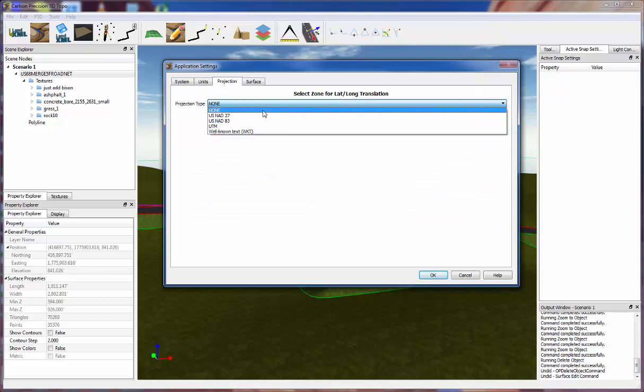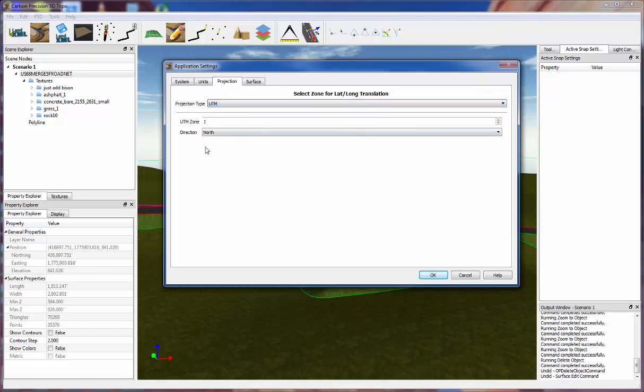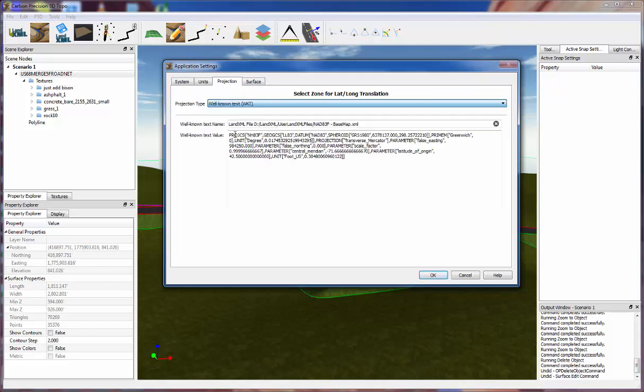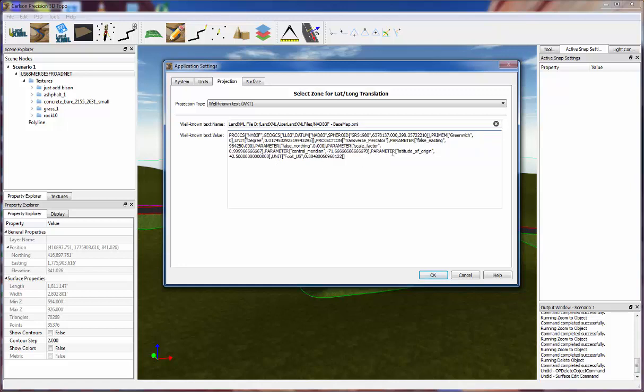For projections, we support obviously NAD 83 UTM zones with your grid numbers. We also support well-known text. And this is an example. So if you have a well-known text coordinate system, basically you can copy it and paste it into this dialog, and that will set it to well-known text. We support this because in a lot of LandXML files, coordinate systems are specified by using this well-known text technique, which we do also automatically set it to.